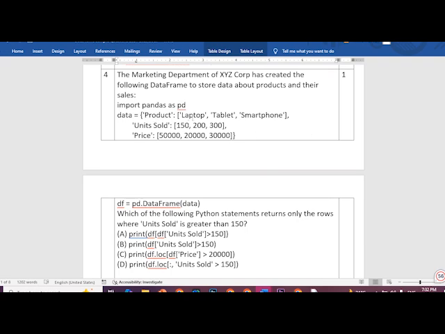Now, which are the different rows here? Row index will be 0, 1, 2. In each list we have 3 values, so 3 rows will be there. And as it is a dictionary of lists and we are not explicitly passing the row labels, it will be 0, 1, 2.